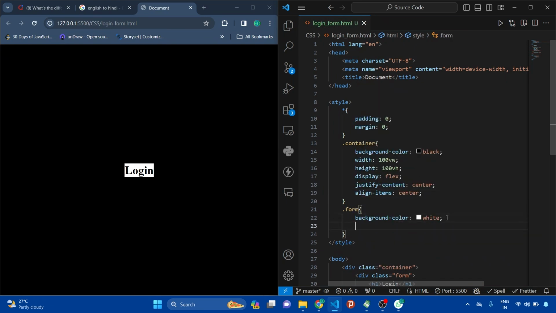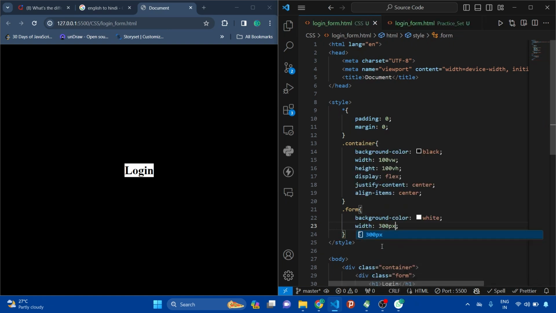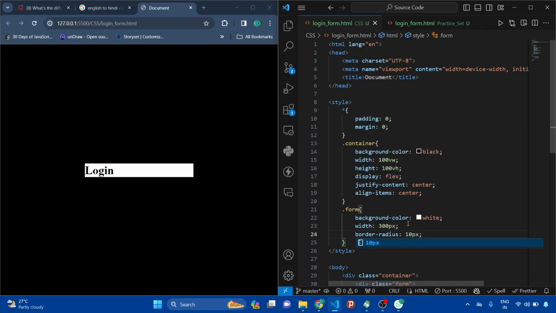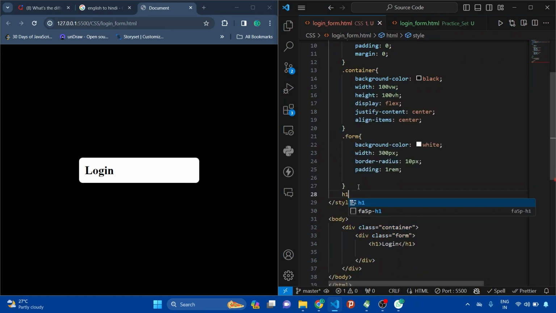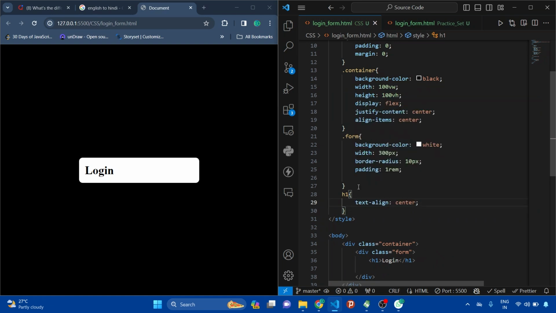Now let's set the width of form to 300 pixel. Add some border radius of around 10 pixel. Set the padding to 1 rem. And I want this login text in center. So let's target H1 and set the text align to center.